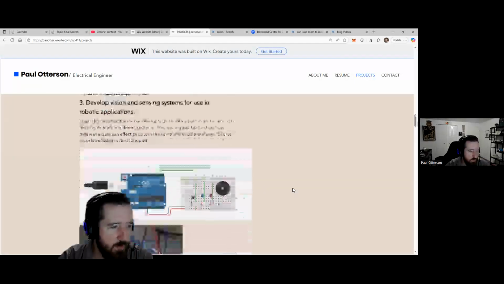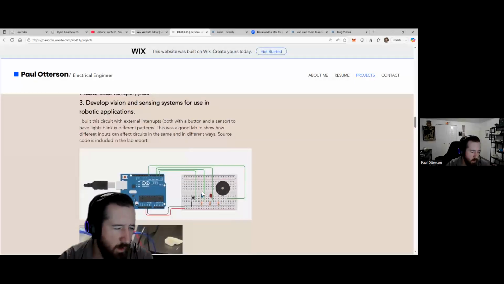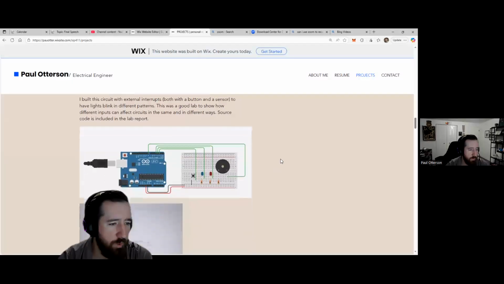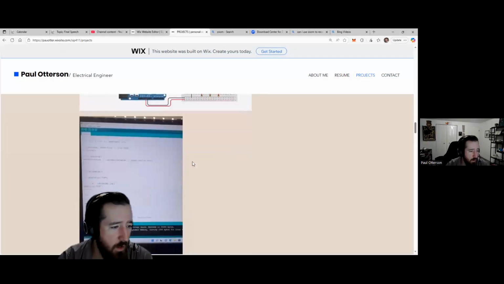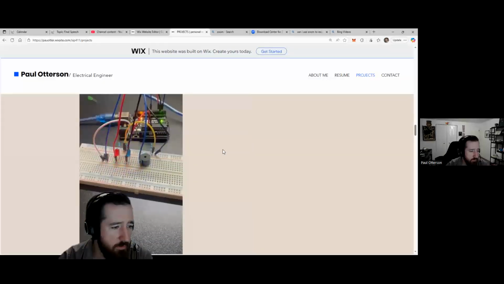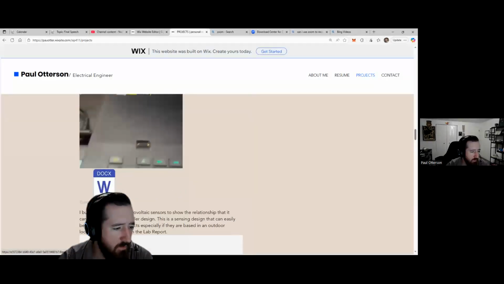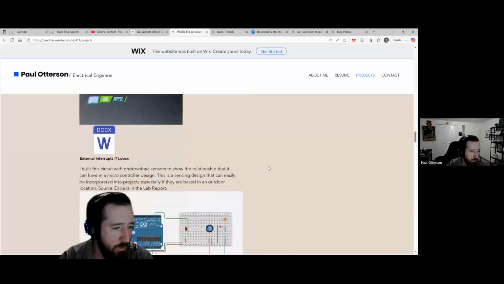I have a sensor right here, and then also that mechanical system that I have in there as well. It's going to show how those interact with the microcontroller. You can see here that video is already playing. And then I have my lab report down here.